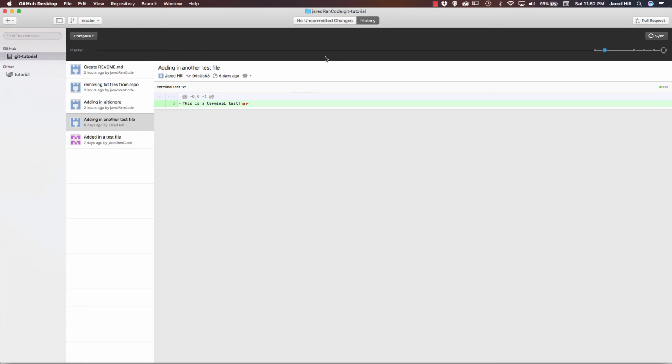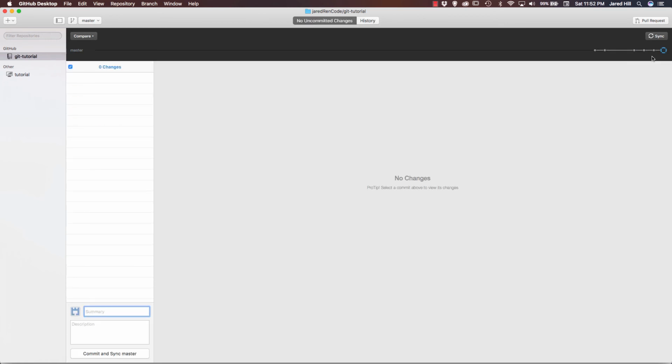The next thing I'm going to cover is the actual timeline up here. If you look at the timeline, you can see the commit we're currently on and other commits that have been pushed to the master branch. And if you click on this last one, it shows where you're currently at, which of course we're not updating this repository, so we don't have any changes.